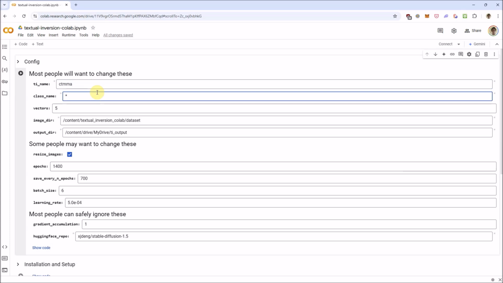As for class name, you can leave it as the star, though if what you're training it on is an object that's very common, I highly recommend you change it to that, as that could also speed up the training. Here, I'm going to change it to cat. If you're training it on a person, which is also a common subject, you want to change that to man, woman, or person, depending on their gender.